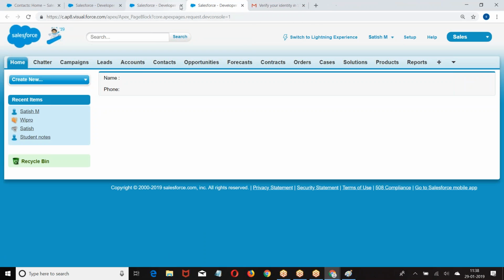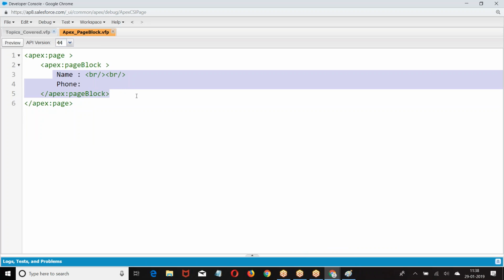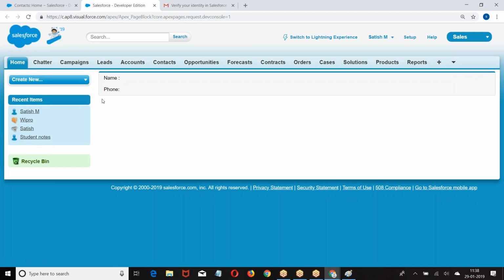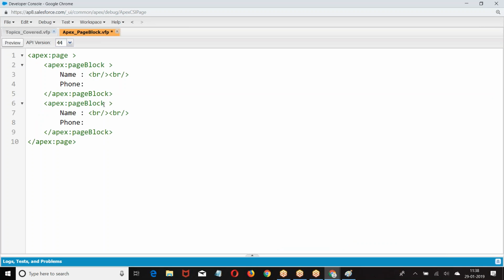What happened here? The block is created on the page. Whatever I write in between the block is printed in the body. Block is created and it is printing. Now look at this example. Page block, same, I am copy pasting. What is the extra thing I am adding? Title equal to.